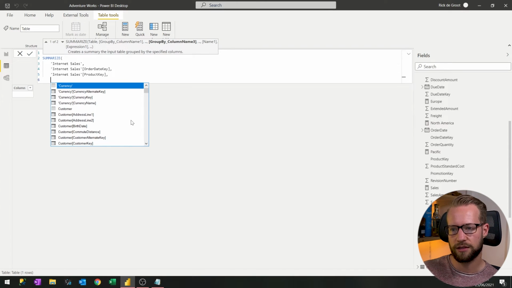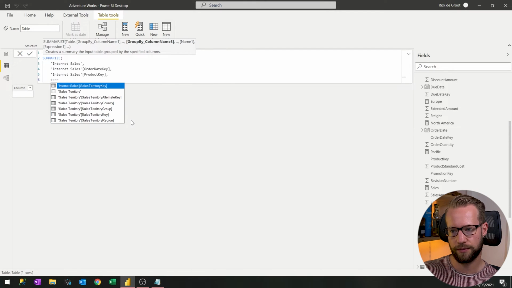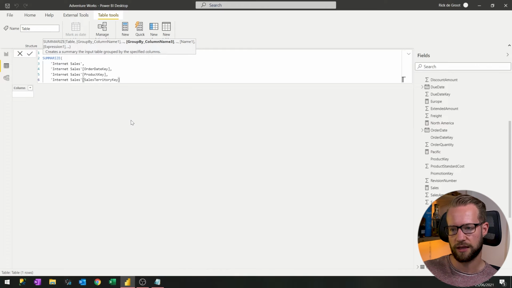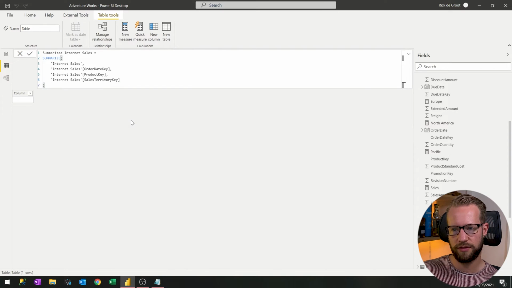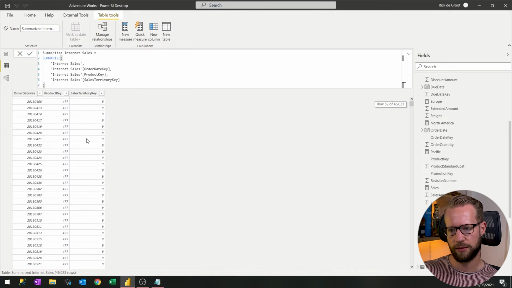And next to that, so we have order key, product key. We're also going to need the territory key. Just like that. And with all of these in place, there's only one thing missing. So we could start like this, for example. Let's have a look at what that looks like. Okay, so this is the table that we now get.